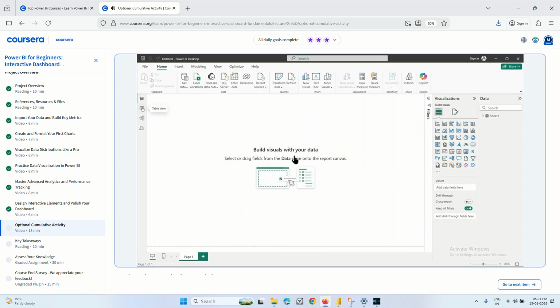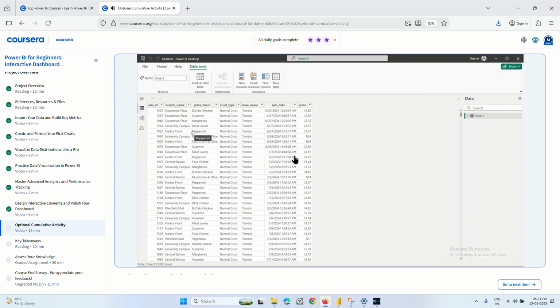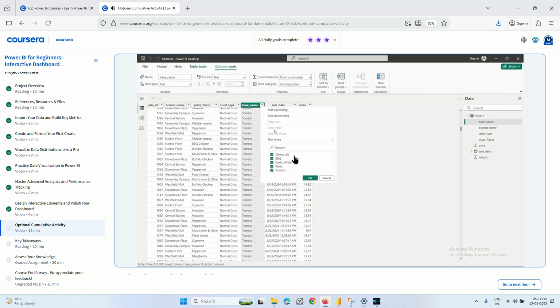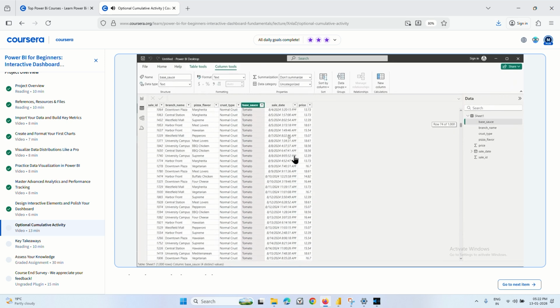Now let's go under table view to take an Excel look at our data. We can see that this is sales data. If I click here, I can see the full list of the sauces. We also have the sales date and the price for every pizza.